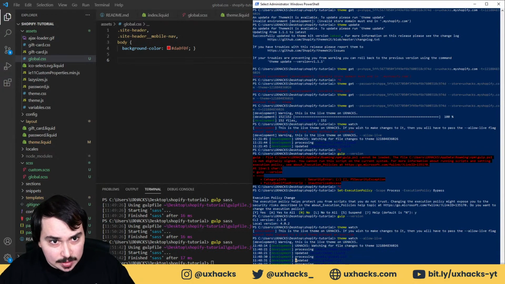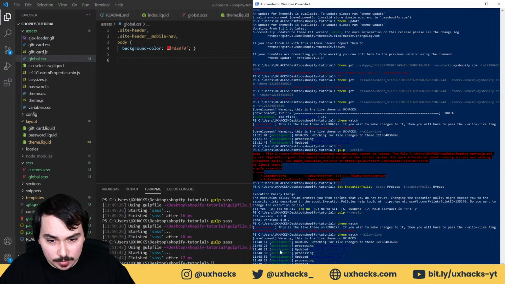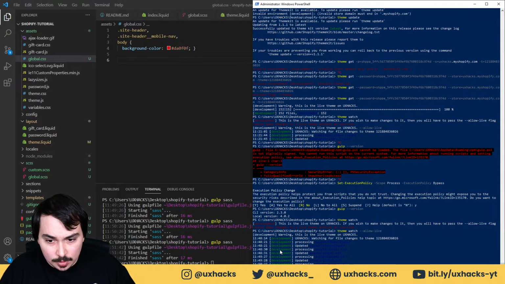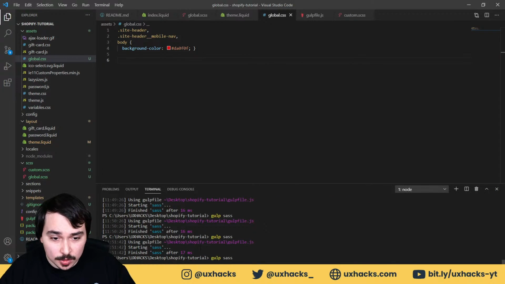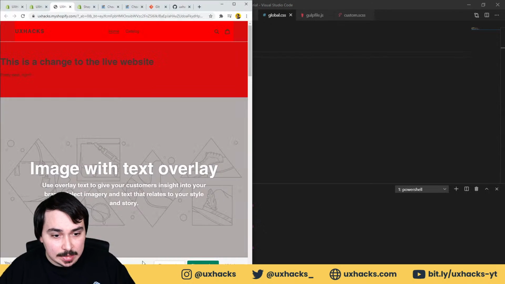For whatever reason, it's not looking at this global.css. So I'm going to cancel this, run theme watch one more time, run gulp sass once more, and let's see if that fixes it for us. And there we go. For whatever reason, it stopped watching, but now you can see that everything is red.